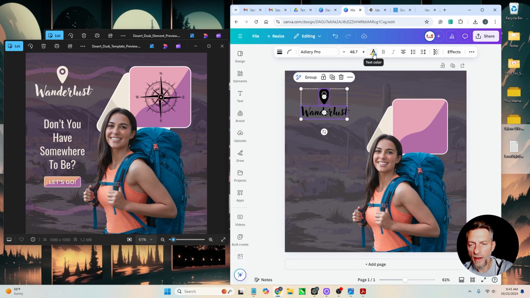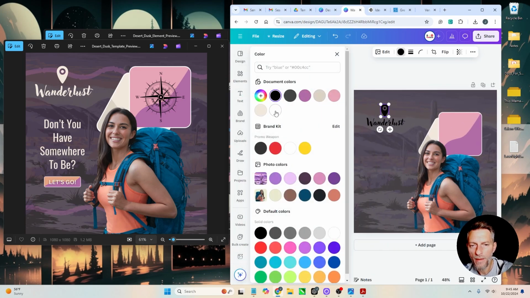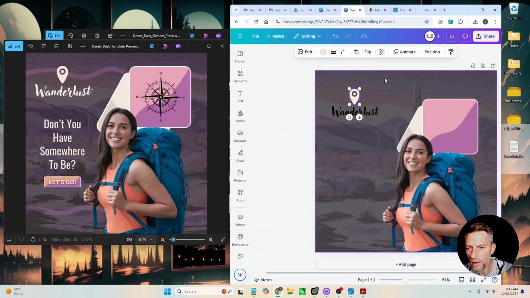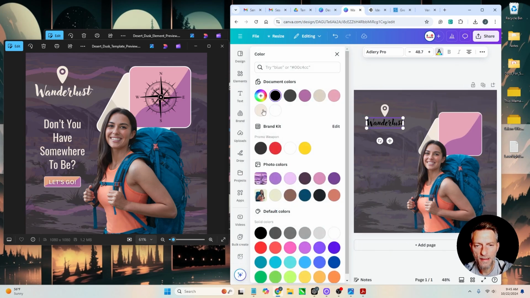And I'm going to go over here to the text. Well, first I'll change the color of this. So you just click on the item, click on the color circle, and here it shows your document colors. And you can just pick a matching color. I'm going to go with that one. And the same with the Wanderlust text, that one.